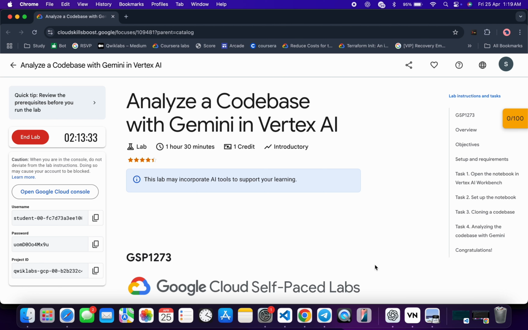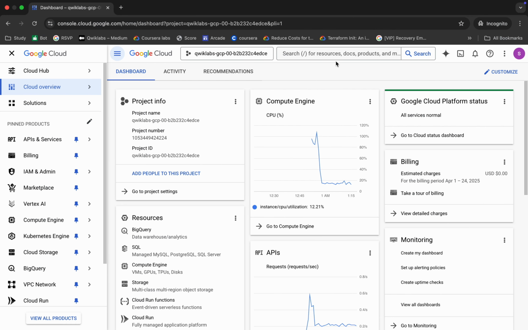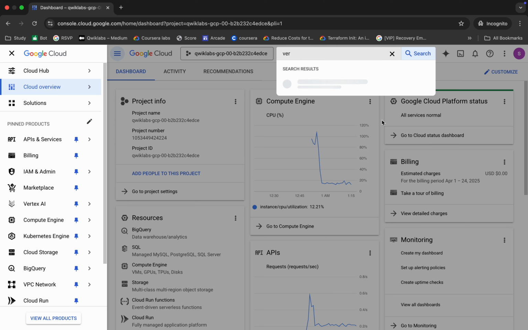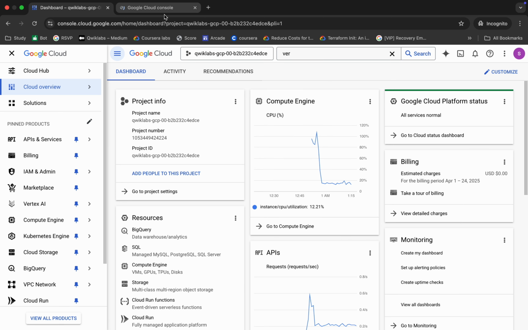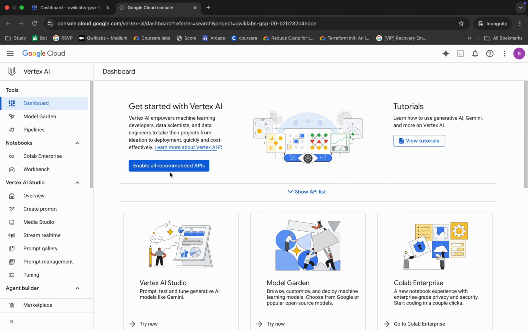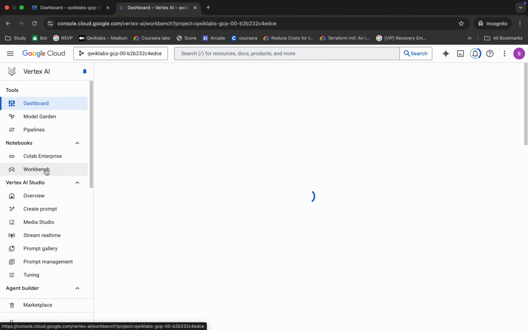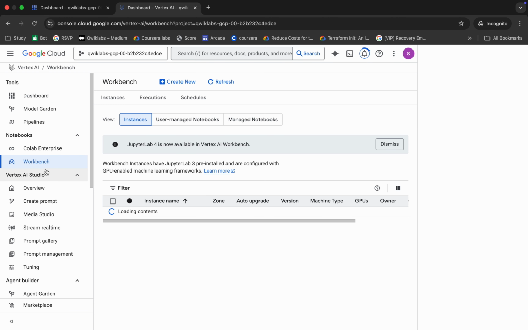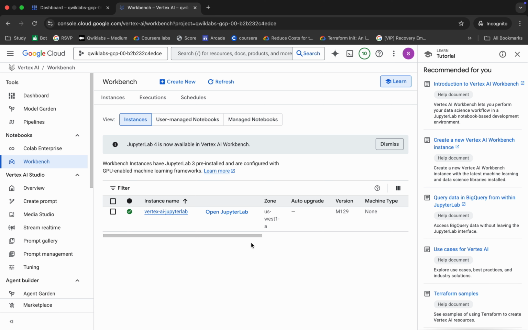First of all, just log in with your credentials, and once you're done with that, come back over here and search for Vertex AI. Open this in a new tab, come back over here, click on enable all recommended APIs, and after that click on Workbench. Now just click on Open JupyterLab.